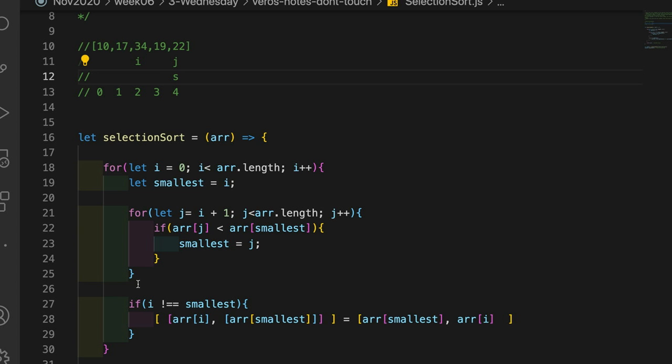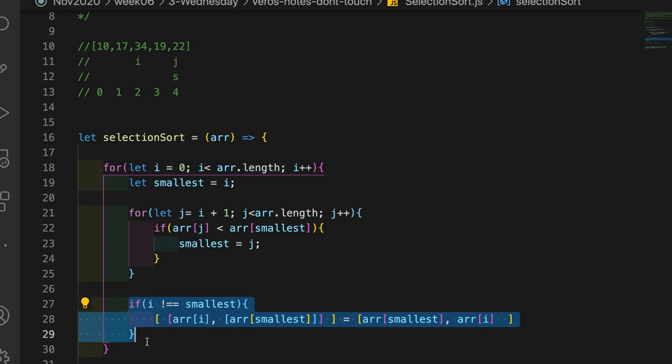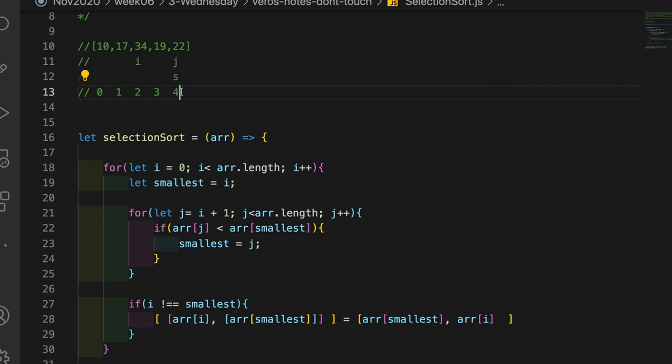So now we've reached the end, and we're going to ask ourselves this question right here, if I is not equal to smallest. I is 2 at this point, and S, or the smallest index, is 4, and they're not equal, so we're going to swap. So 22 and 34 are going to be swapped. So 34 becomes here, and 22 becomes here.